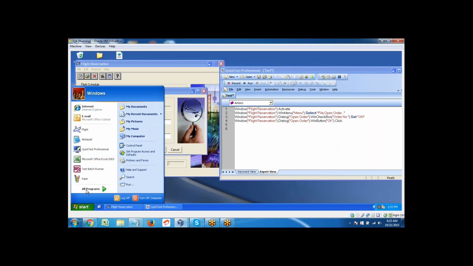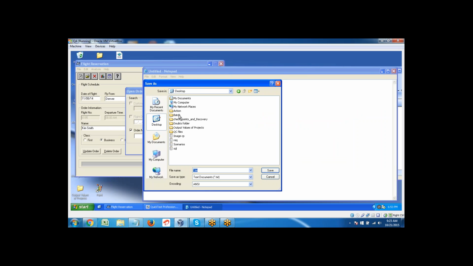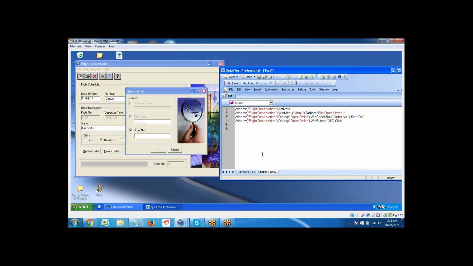Now open one empty notepad. Go to File, Save As. In batch, I'm saving it as t.vbs, Visual Basic Script, library extension. Click save. Close it. Now let's see.